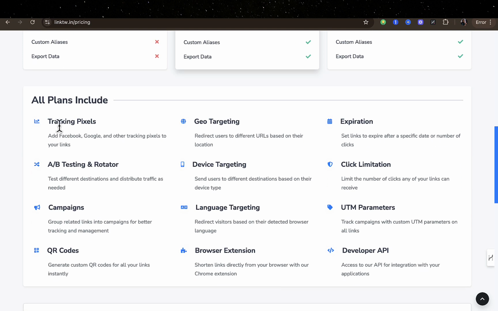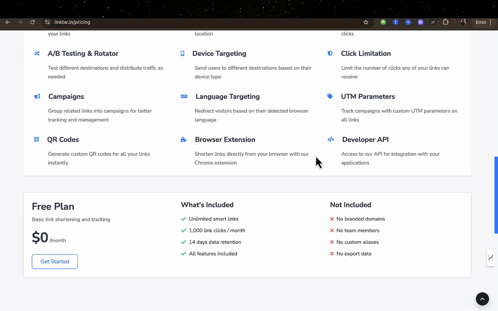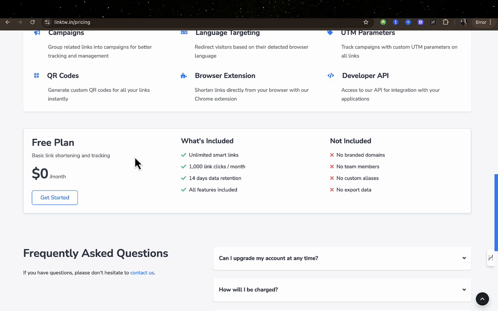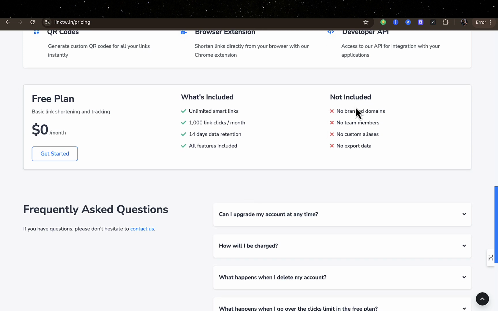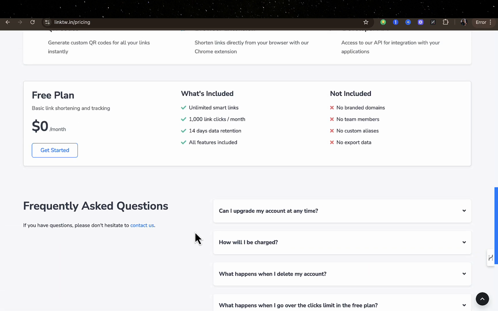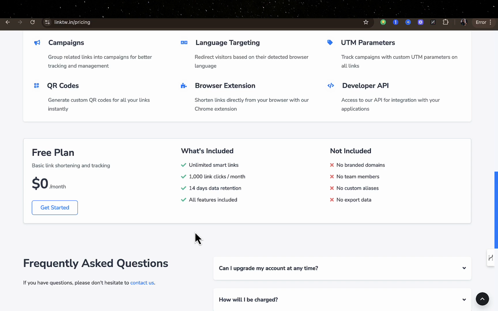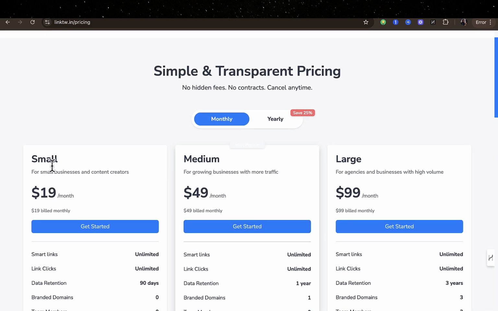All plans include tracking pixels, geo targeting, and some other things, which of course are going to make your link perfect. For the free plan, you're going to get unlimited smart links, 1000 link clicks per month, and 14 days data retention, and all features are included. So no branded domain, no team members, no custom aliases, and no export of data as well. So there will be a limit to what you can actually benefit from Link. But if you're a business owner, I believe you can go for either the small business plan, the premium plan, or the large plan.